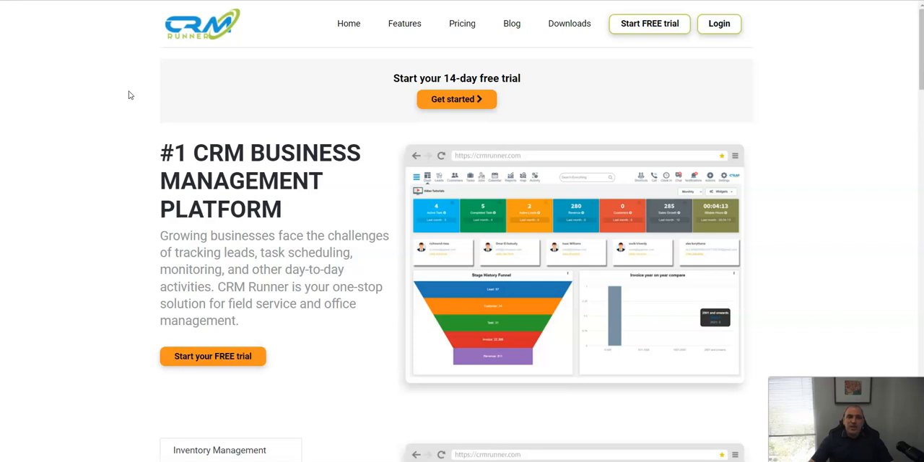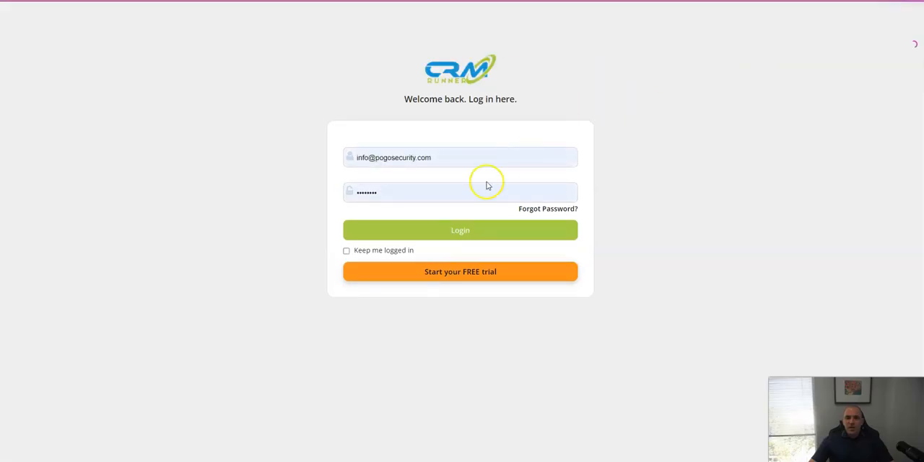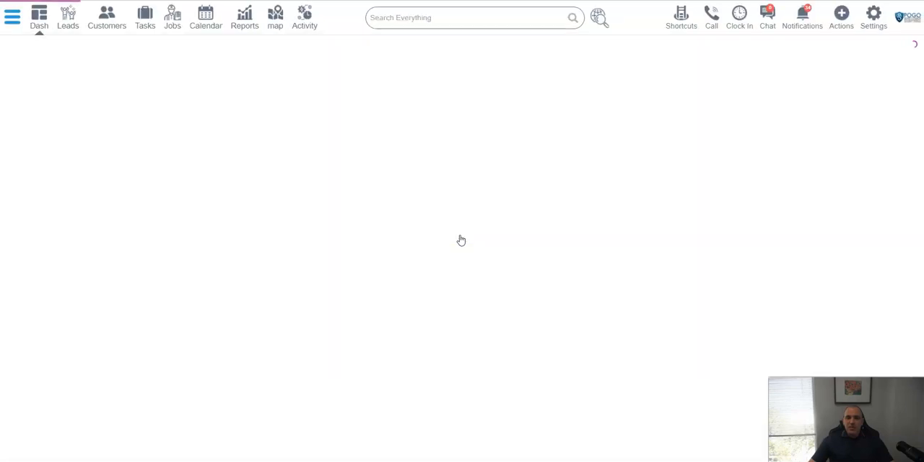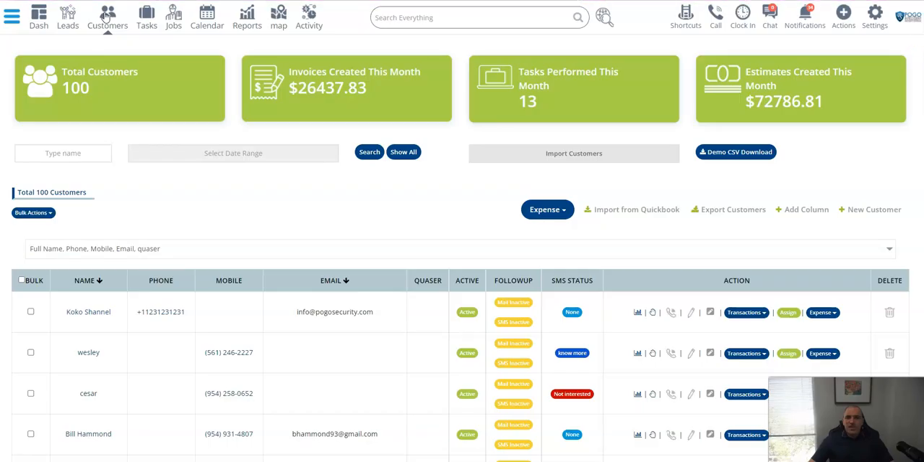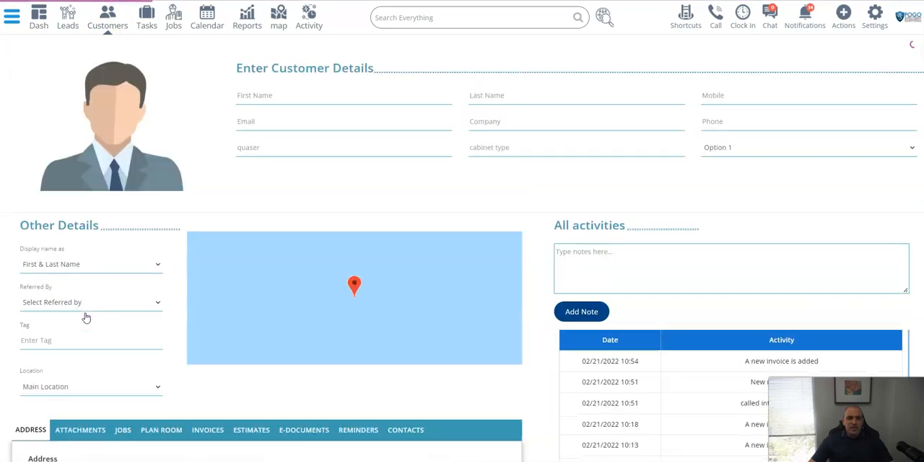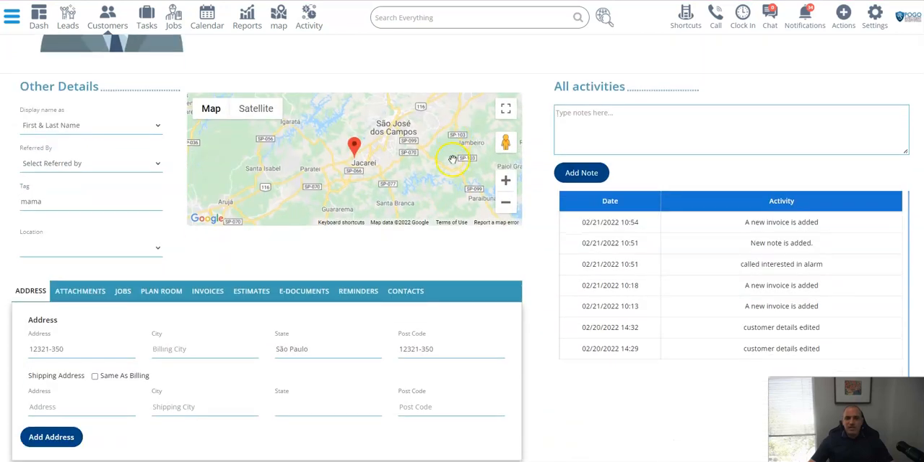So let's jump in. I go to the website crmrunner.com, click on the login page, put my username and password, and I'm in the platform. So from here I go to my customers, for example. There are a lot of ways to create an invoice, but I'll go to customers. I click on my first customer here, Coco Chanel for this example.